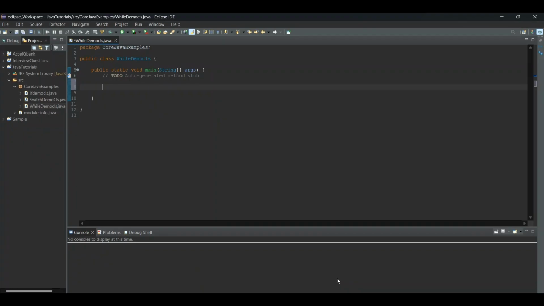I have already created a class and there is a main method. So what I'll do is I'll say int count is equal to 1. Okay, now I'll write the while statement. Inside the while I need to pass the condition. So my condition is count less than 11.